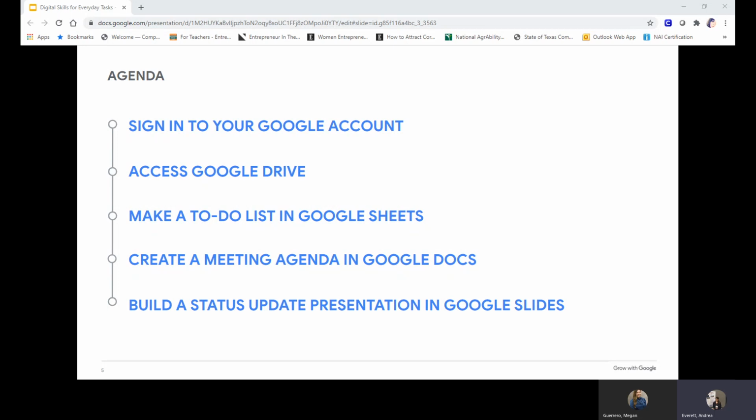To complete the lesson, we'll take you through a virtual event step by step and give you some hints and tips that will make your life easier. In the first half of today's class, we will focus on accessing Google Drive and making a to-do list in Google Sheets. In the second half of the class, we will dive into creating a meeting agenda in Google Docs and building a status update presentation in Google Slides.